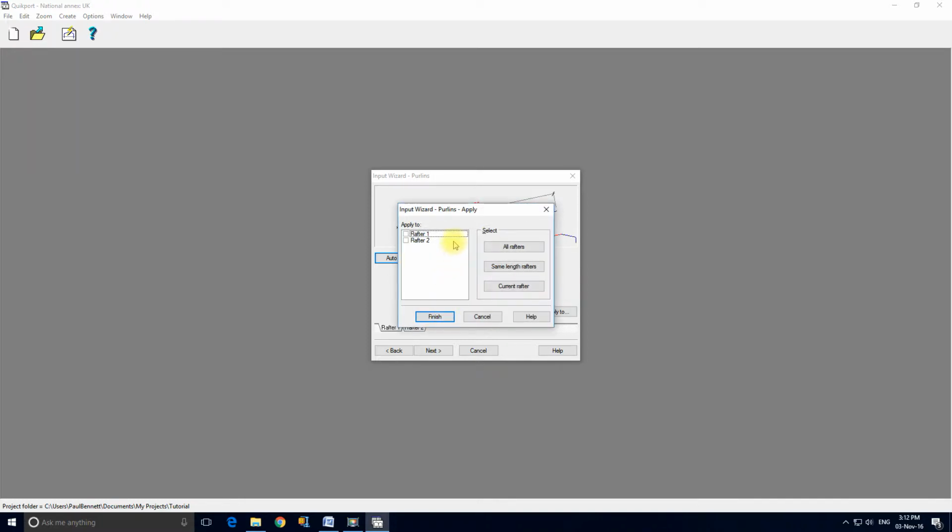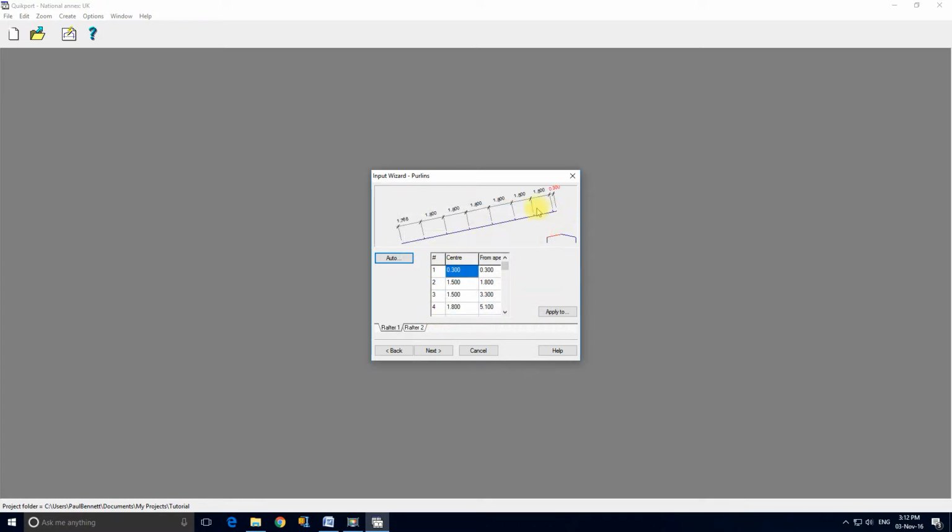And then I'm going to say I want that on all rafters. Finish. So this is the left hand rafter. You can see it red here. And this is the right hand rafter. I'm going to click next.